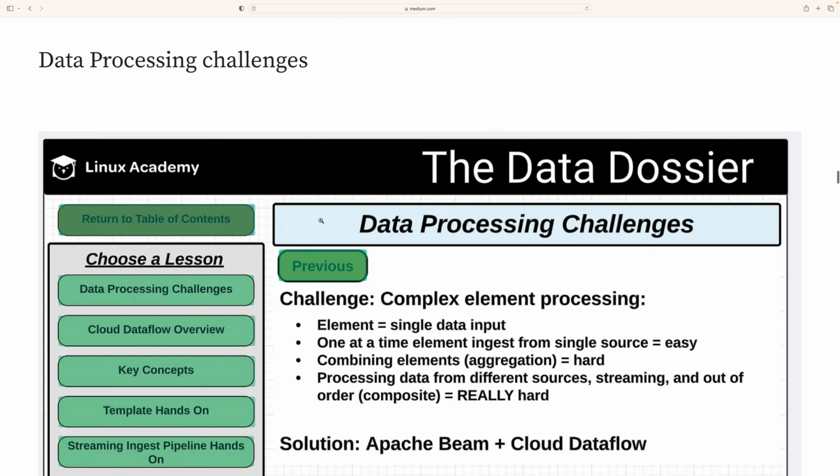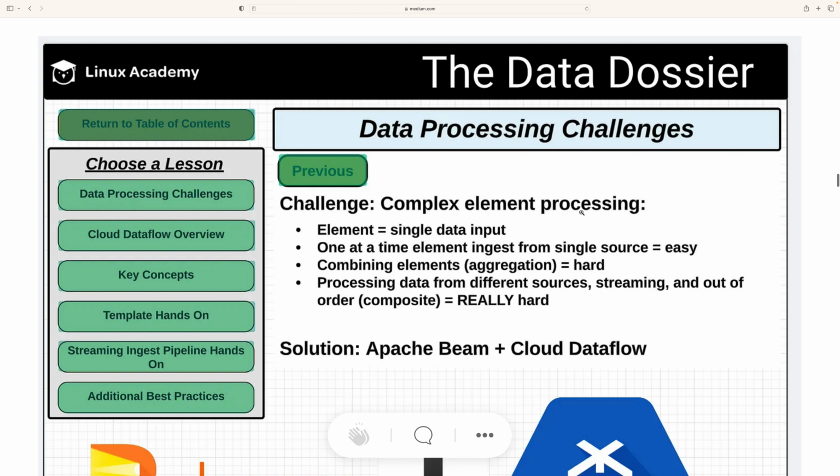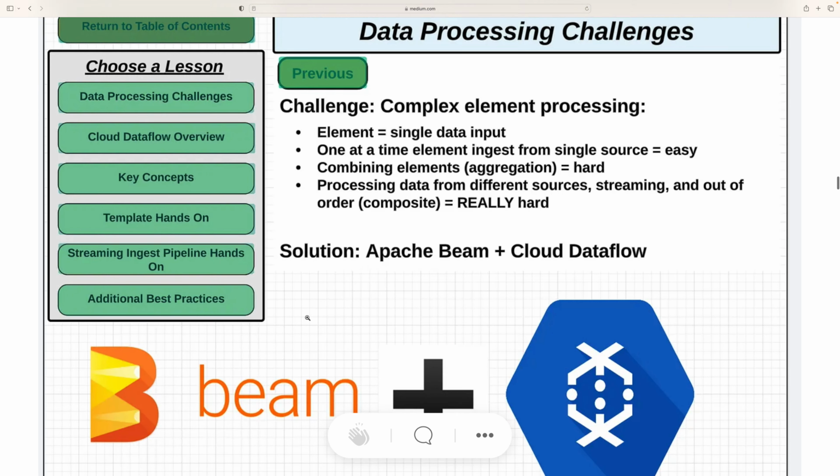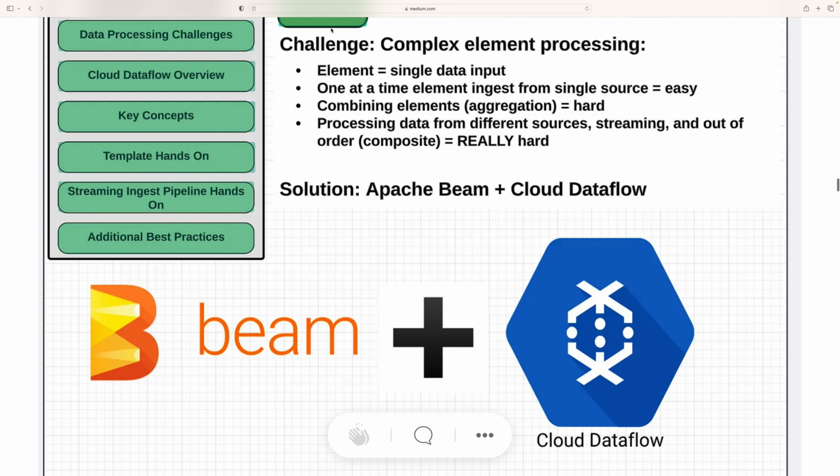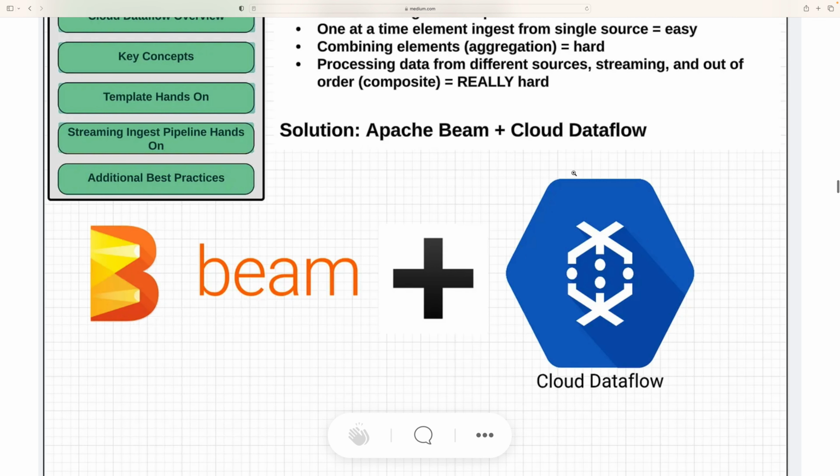So the data processing challenge: processing elements, a single data input one at a time, with elements ingested from a single source, is easy. Combining elements, aggregation, is hard. If you have one pipeline, it's easy, right? If you have multiple pipelines, it's very difficult to do. Processing data from different sources, streaming, out-of-order, and composite data is hard. The solution to overcome this problem is Apache Beam plus Cloud Dataflow. This will solve the problem: one pipeline for batch and real-time. Beam plus Cloud Dataflow.